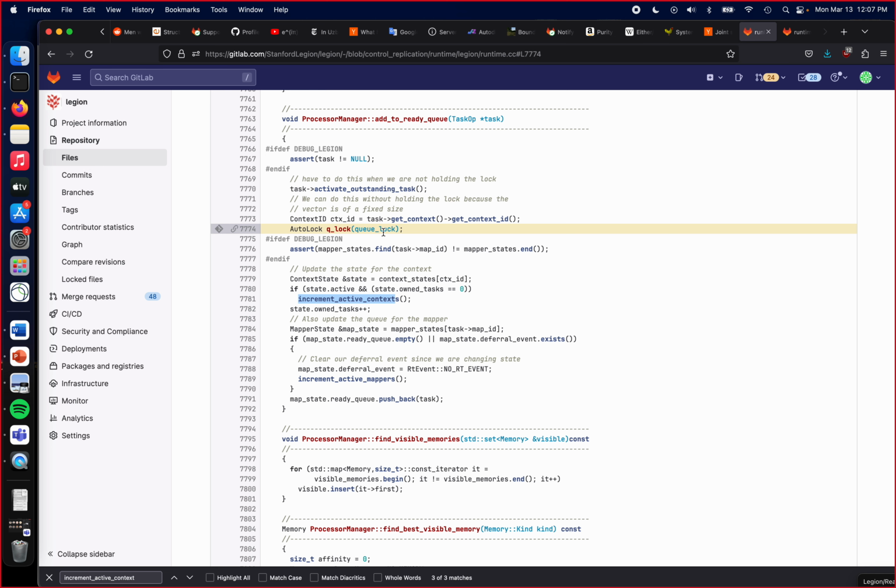Now similarly, I'm also showing this add to ready queue for this task hop. This also will increment the number of tasks that are active for the particular mapper associated with this particular task. So this task is a mappable object, which means that it has a mapper ID. So when the user launched this task, they gave it a mapper that is going to be responsible for handling all of the mapping for this task. And that updates this mapper state object.